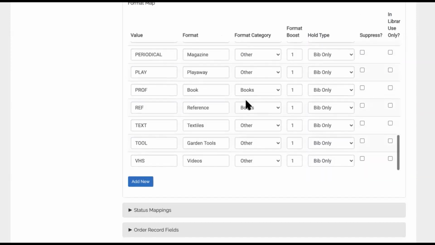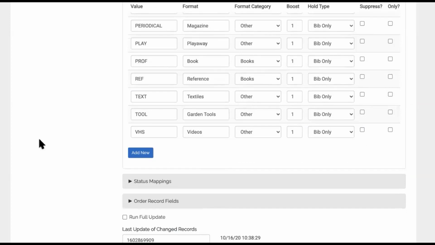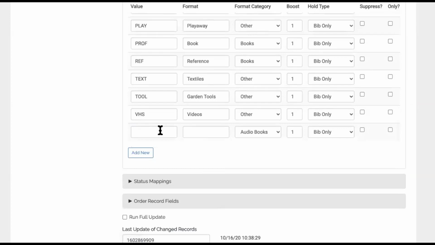These will be automatically updated as you add new item types into your ILS. I would just make sure to come in here, as you're adding item types to your ILS, to make sure that the settings are accurate in Aspen as well. But if you ever need to manually add one, you can add new in this way.